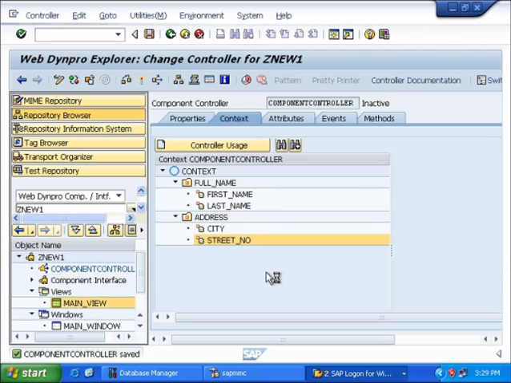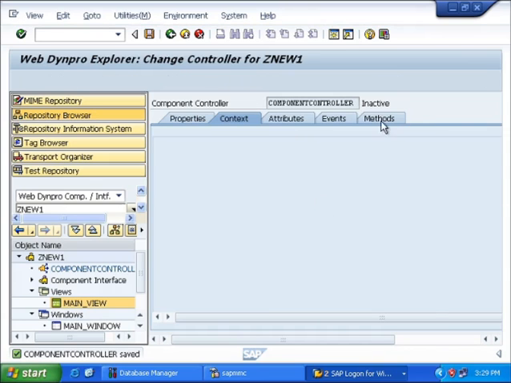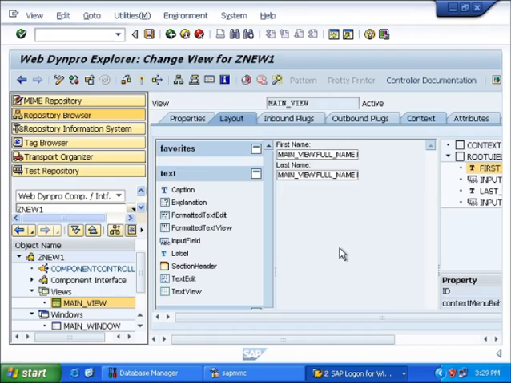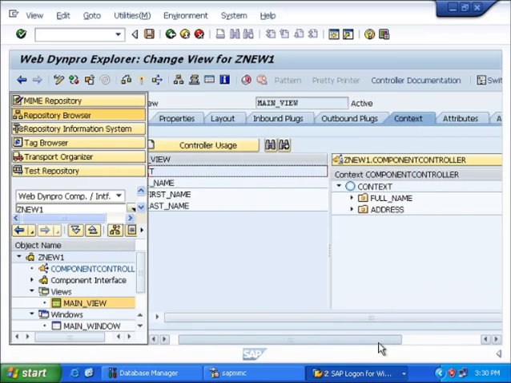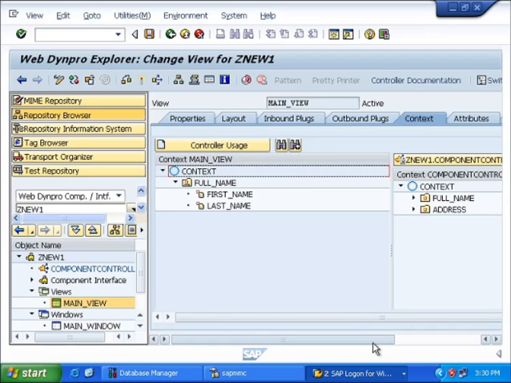Now go back to the main underscore view and select the context. Now you can see this is the main view, in which there is only one context and one context node, full name. And you can see this is the component controller which is common to all the controllers. So full name and address are showing. If you want to map using context mapping, context mapping generally allows a controller to access the data that was pre-processed by some other controller, and you can just drag and drop the context node to the target node. The mapped node then appears as a child node.